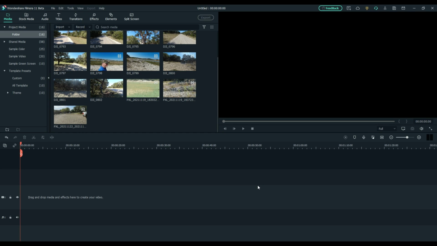Welcome everybody to Filmora 11 and the new feature, Auto Montage Maker. Let's get started.